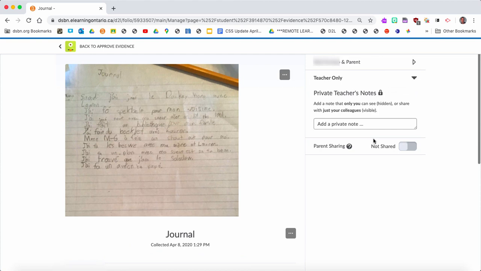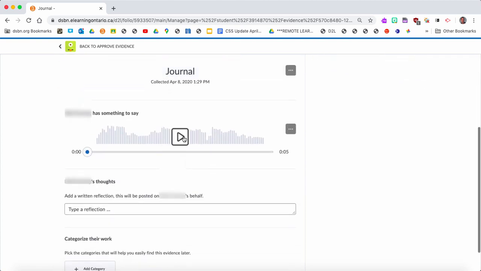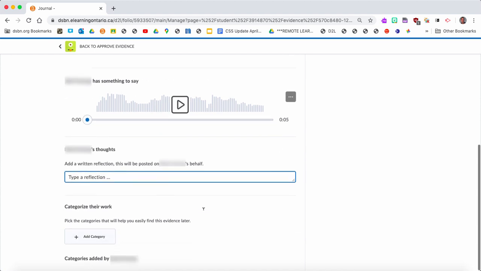Down the left-hand side, you're going to see that there's the artifact that they've added. They've titled it. You can actually listen to the audio right within this window. If there's any reflections by the student, they'll go right here. And the other part that you can also do is you can categorize.